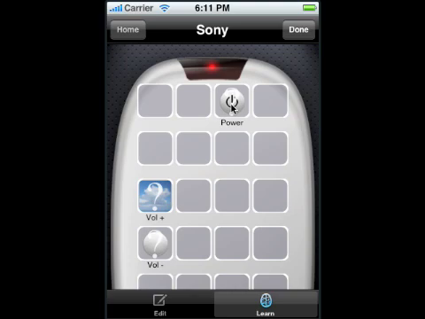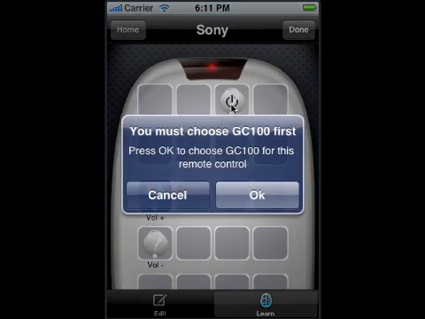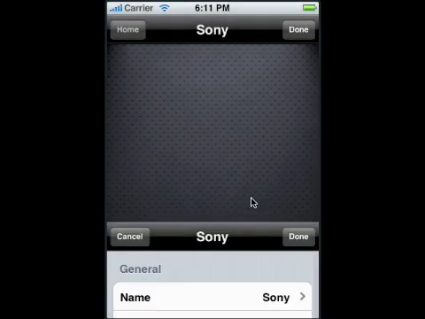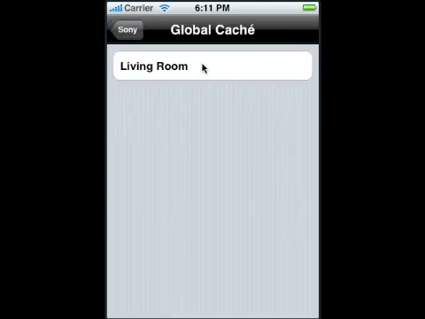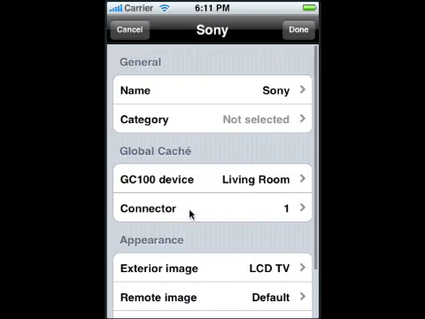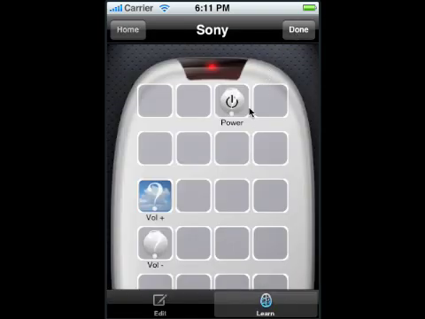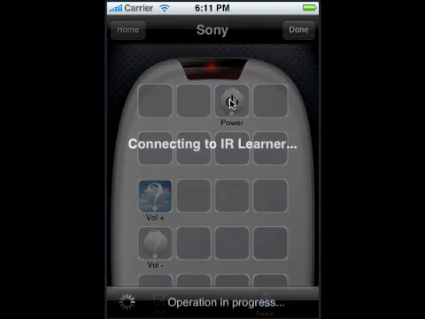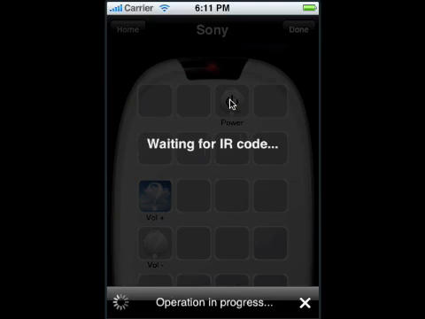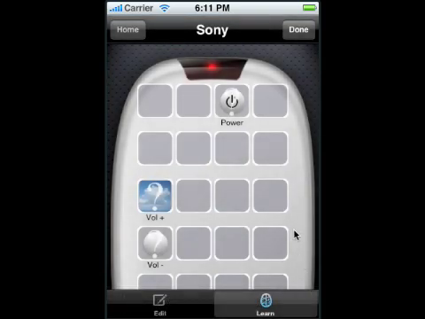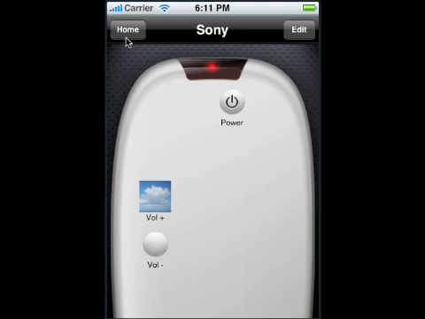But it's not a rush, you just tap here first, and oops, I forgot. First we have to pick the GC100, and we want to be connected to connector 1. Now we come back here, we tap on it, so it's waiting for the IR code, and once you press the actual remote button, this will go away and the IR is learned. So let's hit done. So that's how you teach the remote buttons.